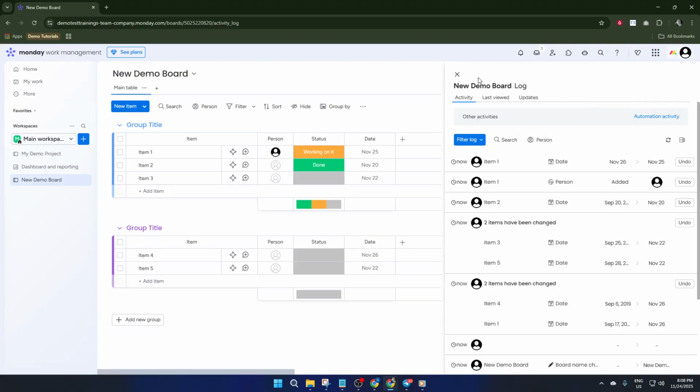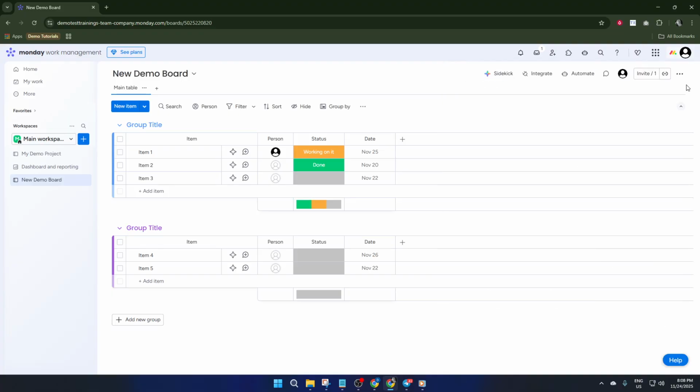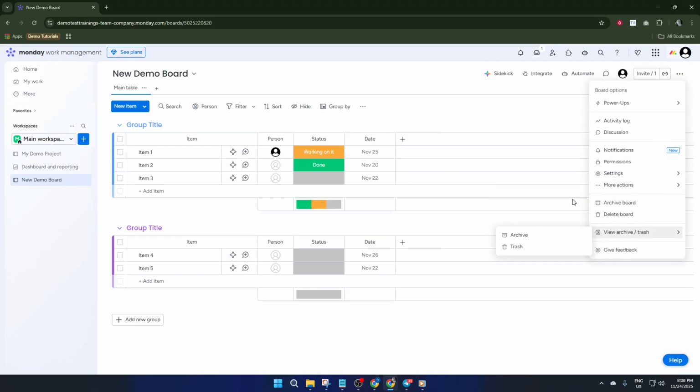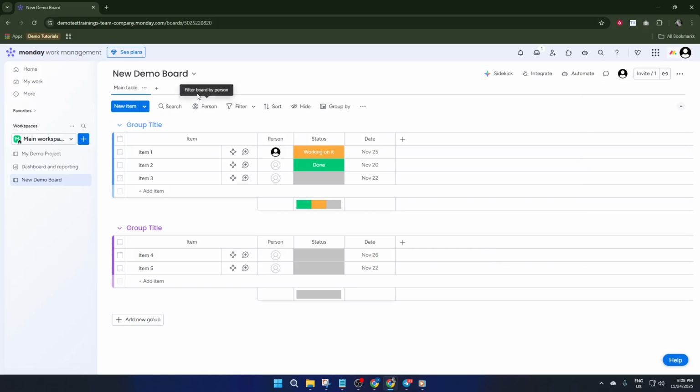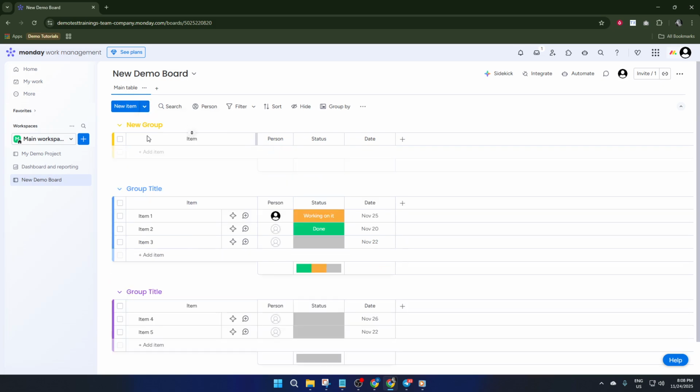Columns are super important. They help you organize the key details you want to track for each item. For example, you might add columns for email addresses, locations, status, or even budget amounts. If you need a bit more structure, group items like upcoming projects, in progress, or completed, to help your team see where things stand. And remember, every board is fully customizable, so don't be afraid to experiment and find the setup that fits your process best.